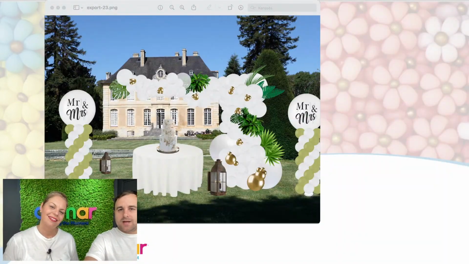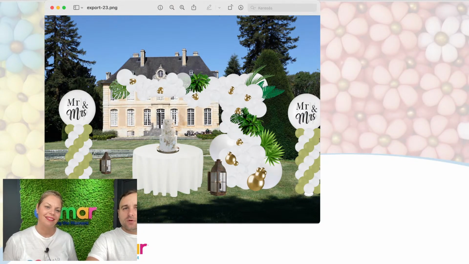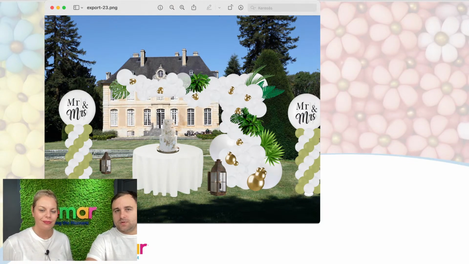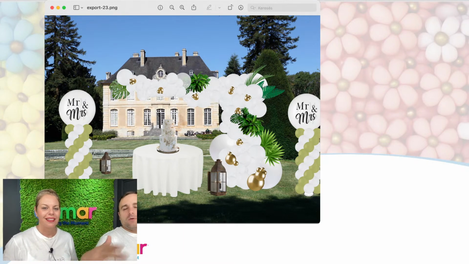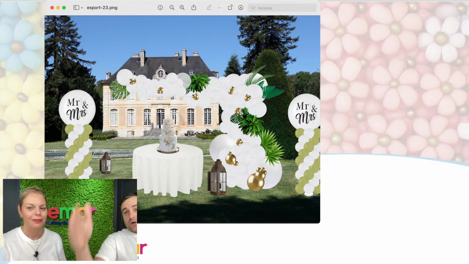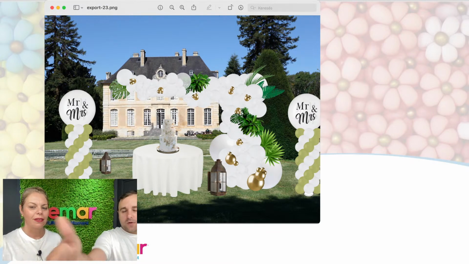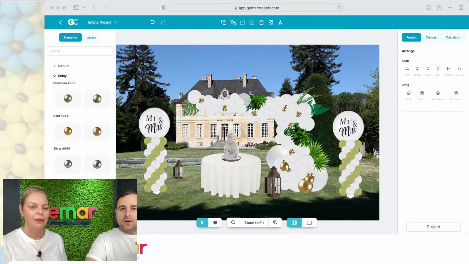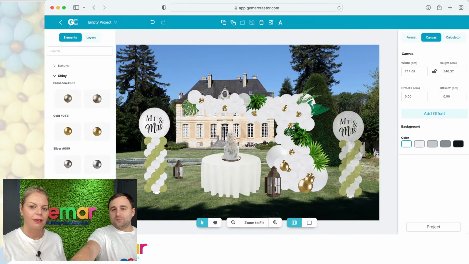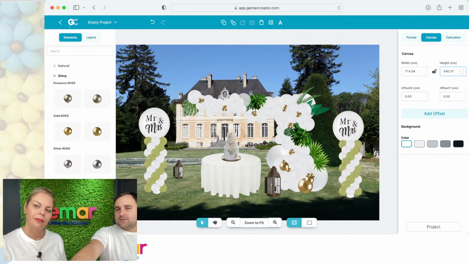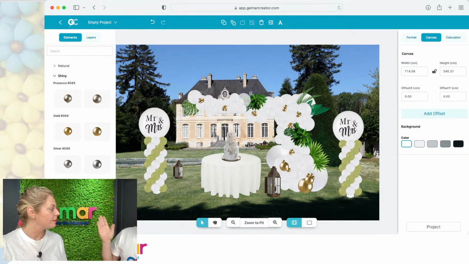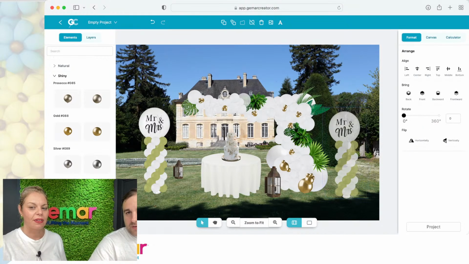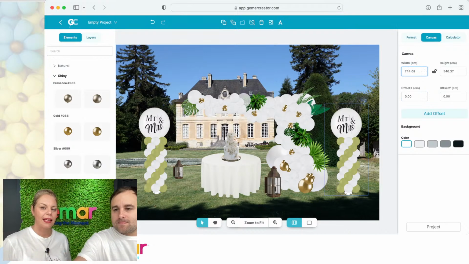Here, as you can see, we have this beautiful picture with the whole sculpture decoration. And as you can see right now, the right side of the picture is cropped. The Mr. and Mrs. picture, the big balloon is cropped. It happens for one reason, because we didn't pay attention to the size of the canvas. Let's show you in the Gemar Creator. The width of the canvas is not wide enough, because this is outside of the canvas.